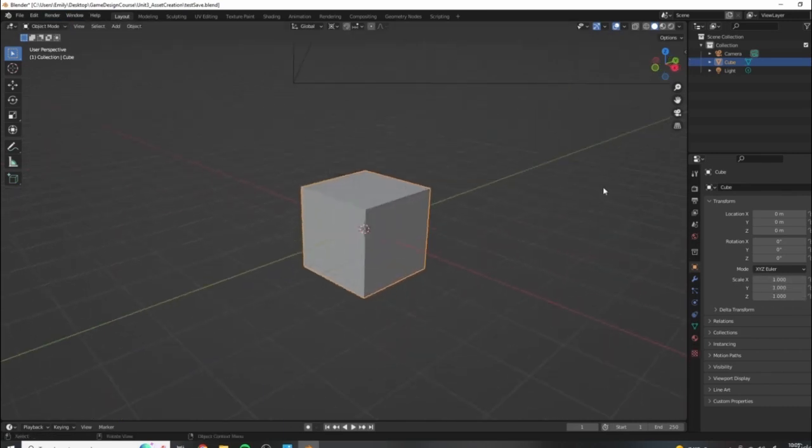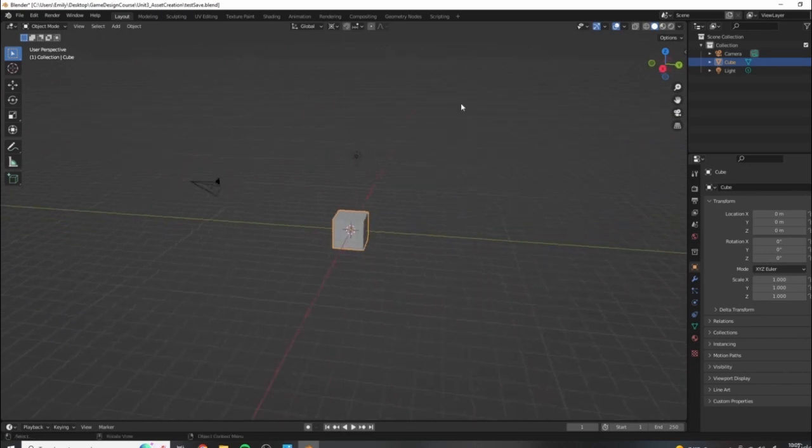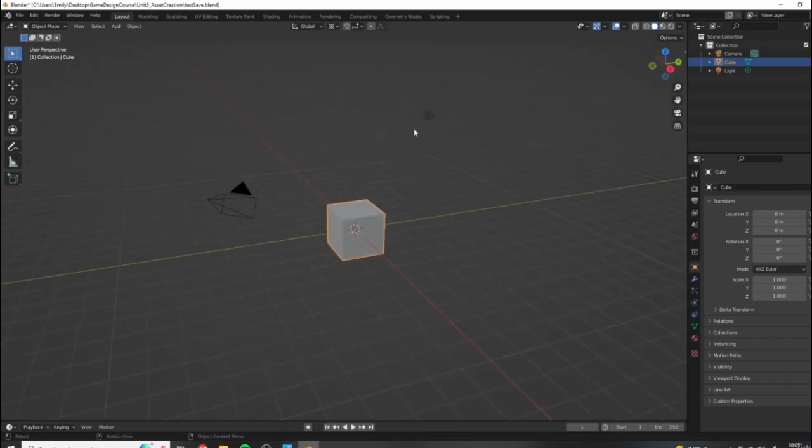Okay, so when you start up Blender, you will be in what is called object mode. And object mode basically is the level of Blender which allows us to work with individual objects on a whole object level. So when I have this cube here selected and I move it, I am moving the entire cube.